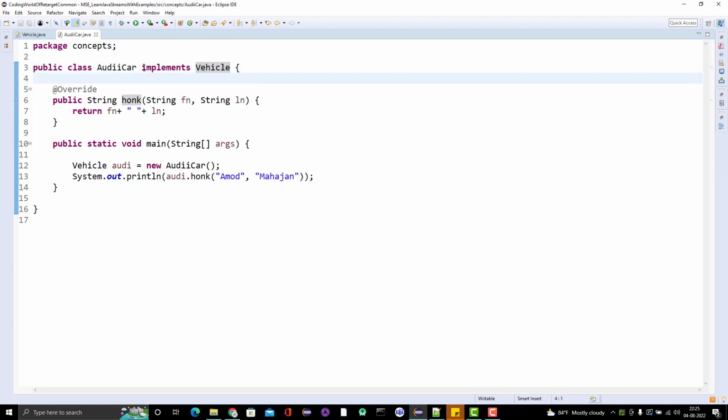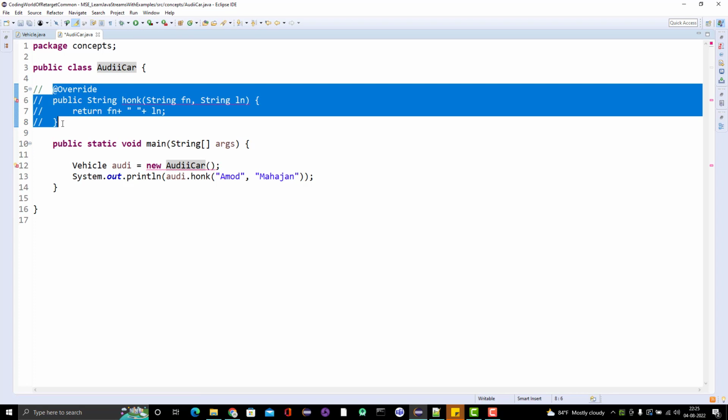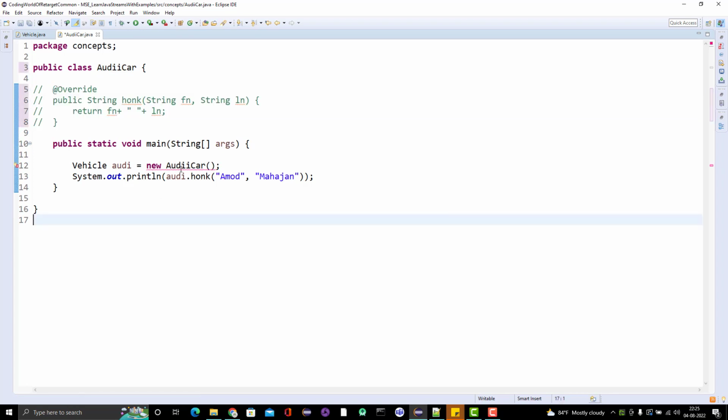What I'll do, I am going to use the inner class concept. So I will remove this part, and I'll remove this part as well. I will simply comment it out as of now, because we cannot create an object like this now, because this is not implementing any interface. Instead of that, we are going to use the inner class concept.